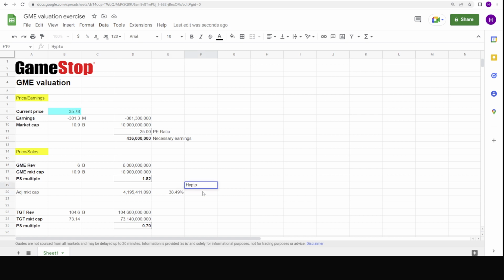So if we called this the hypothetical GameStop stock price, it would be the current price of 35.78 times that 38.49% to give you a hypothetical GameStop stock price of 13.77, which is about 62% of downside from here.